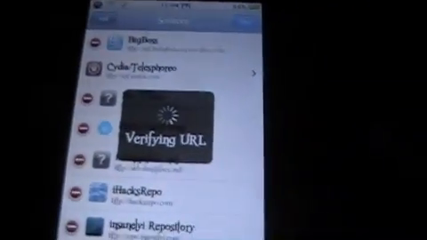Then you can just add that and verify it. Add anyways. And let that go through, and I'll be right back.